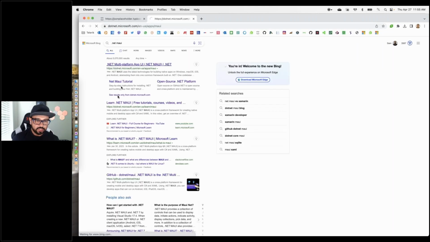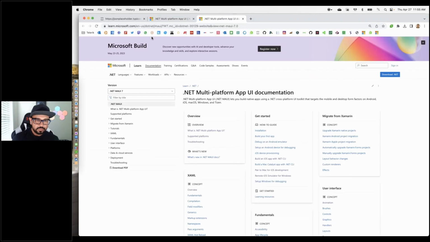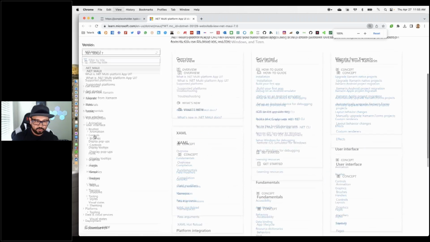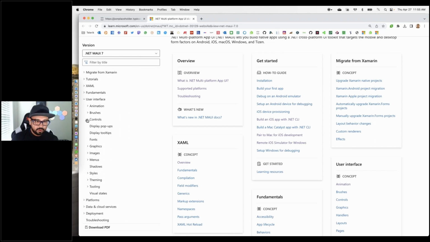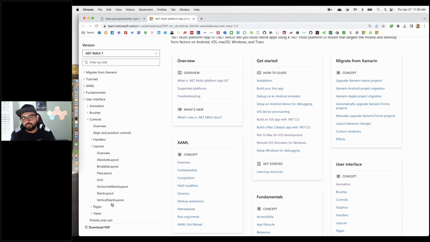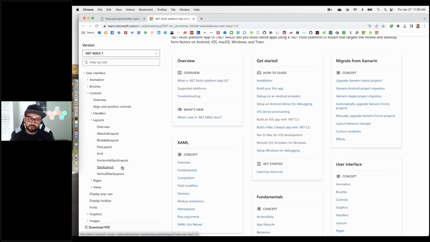What I'm trying to show you is, we should keep the docs open. If I look at my user interface, you have a lot of different things. Okay, I got animations, brushes, controls, and so on. If I go down here to controls, I got layouts, I got pages, and so on. So layouts are ways in which you structure your visual tree. You can do a grid layout, a stack layout, an absolute layout. All of those are essentially container controls.